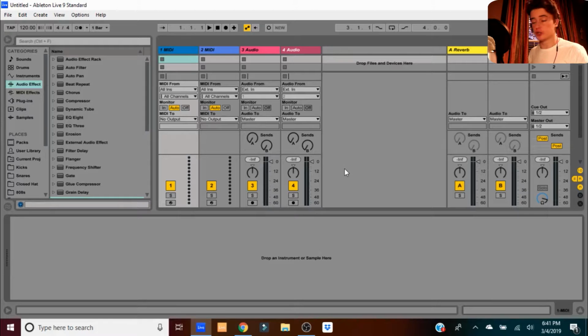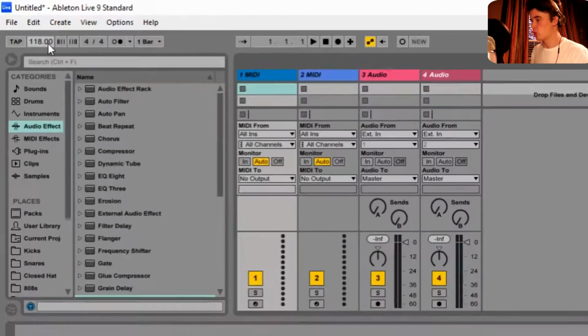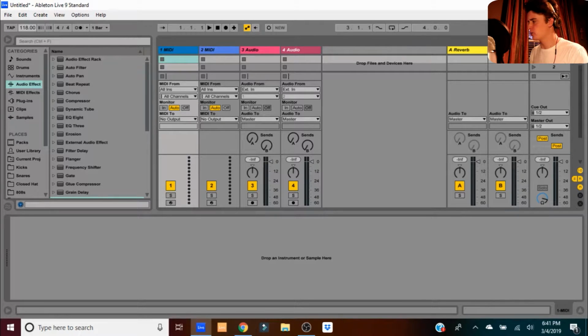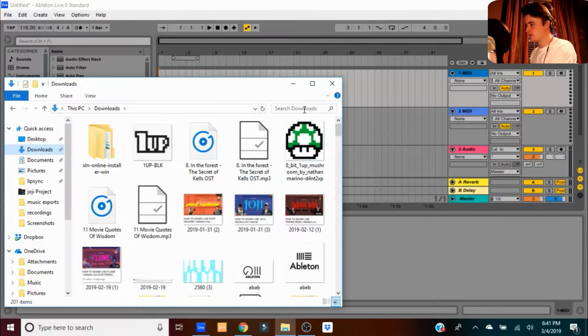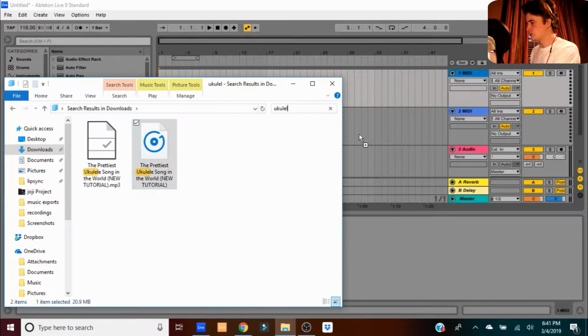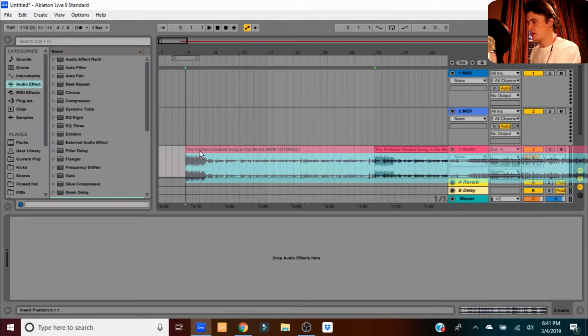So before we throw the audio in, let's set the BPM to 118. Boom. You can set the BPM to whatever you want, but I think 118 is going to be a good number. So let's throw in our audio. All right. Let's go to our downloads. Let's type in ukulele. There we go. Let's throw it into our audio section. And now it's going to be a little stretched.